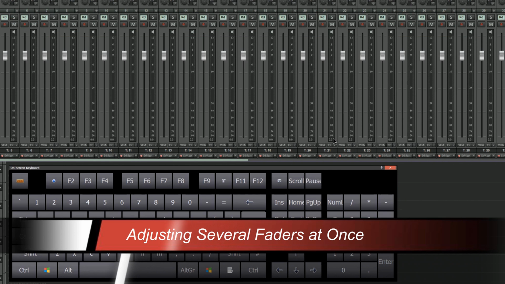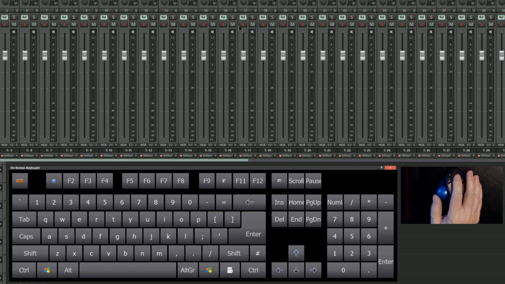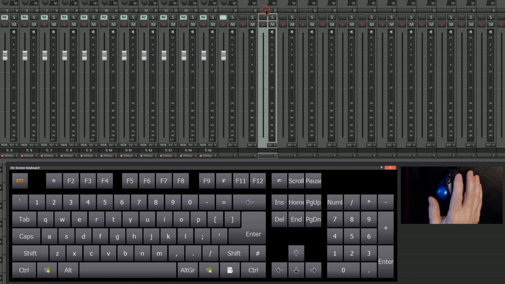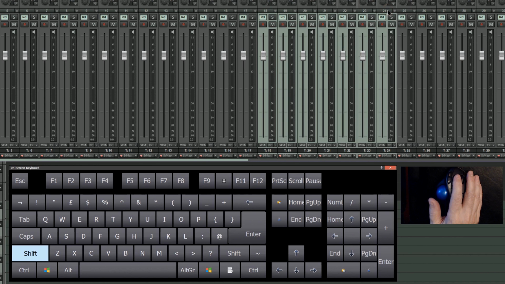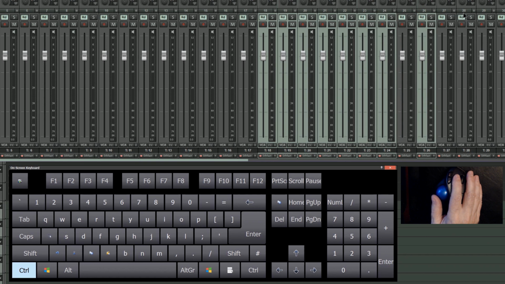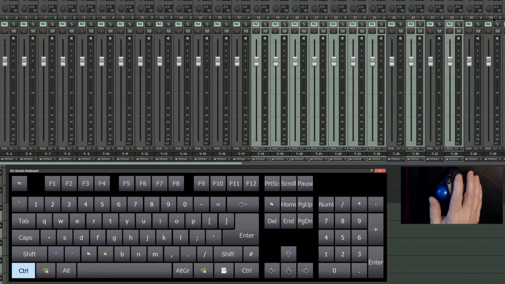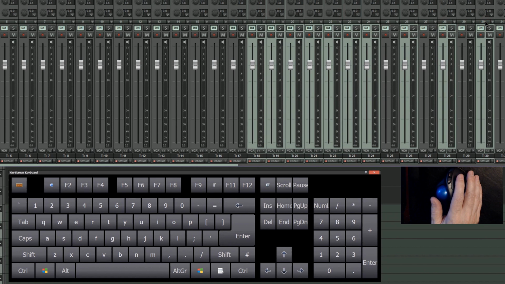If you want to adjust several faders at once, left-click on the header of the first fader you want to select, then hold down Shift and click on the last fader you want to select. Then all faders in between will be selected. If you want to add extra faders to the selection which aren't next to each other, hold down Control and click on these extra faders. Then these will be added to the existing group.